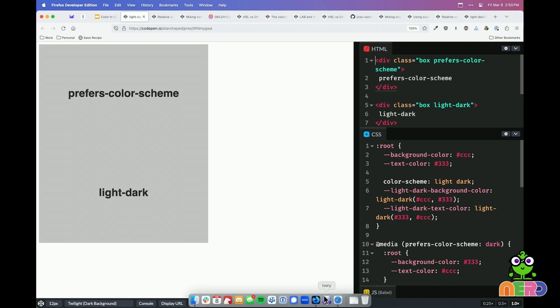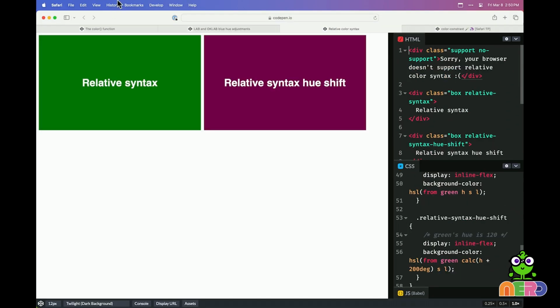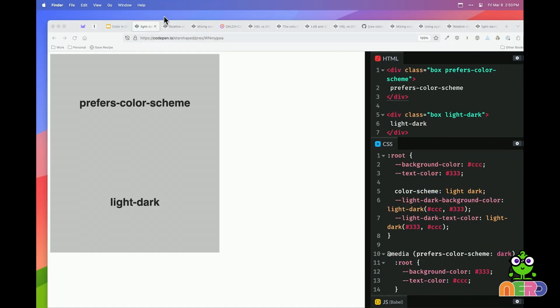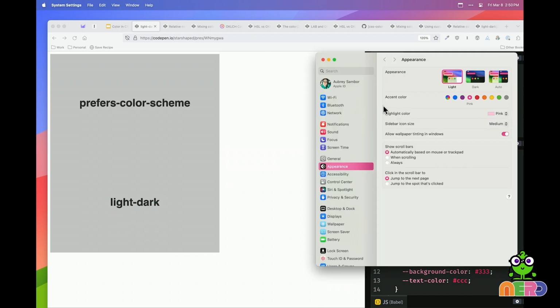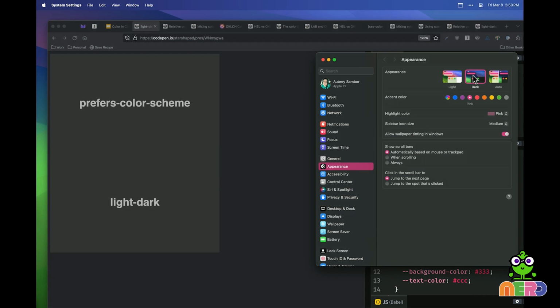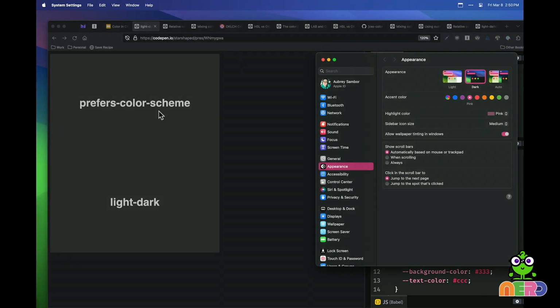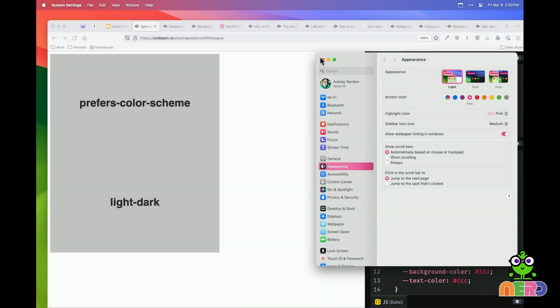I can show you this really quick, if I can get to my desktop and my settings. So I do this, and I go to dark mode. You'll see that both of these change, because one's using prefers-color-scheme and one's using light-dark. When you have it set to dark mode, it changes the colors to the right mode you're in. I'll switch back to light.